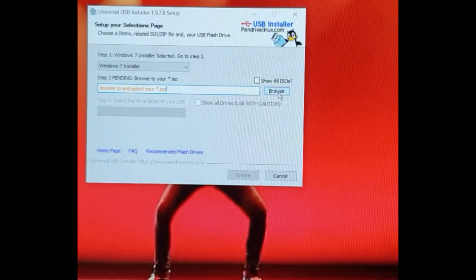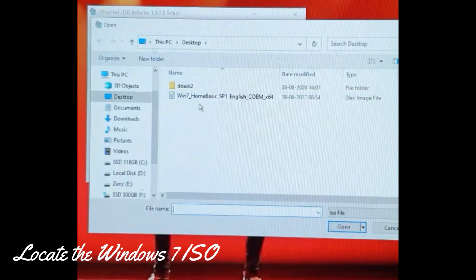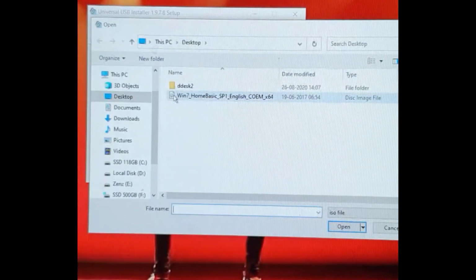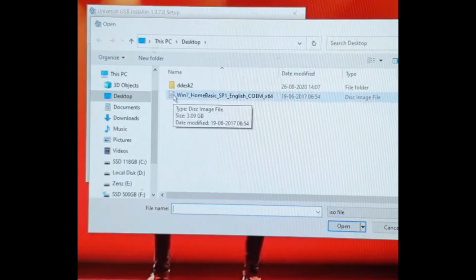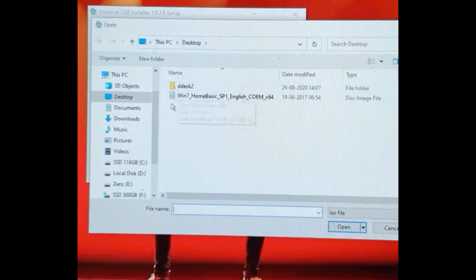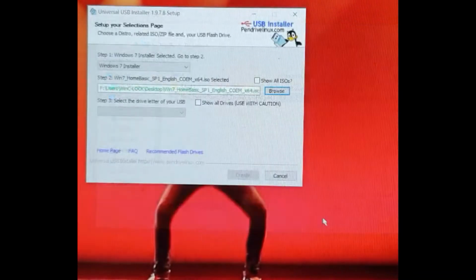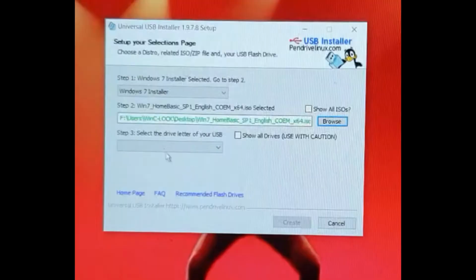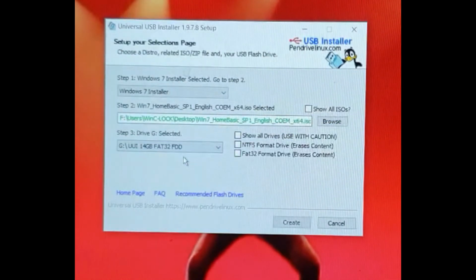You have to have an ISO, that is the compressed form of a file which contains bootable information. It's a special file. On the desktop I have kept this file, it is out here, and we'll click it and select it. So this is selected. Next it says select the drive letter of your USB drive, and there is only one USB drive connected, so we are connected to it.